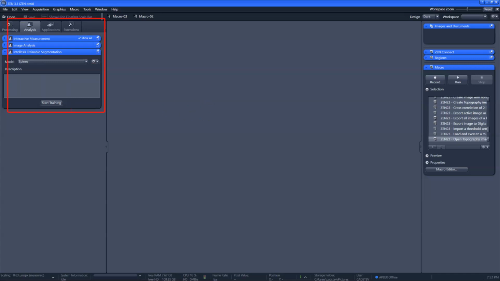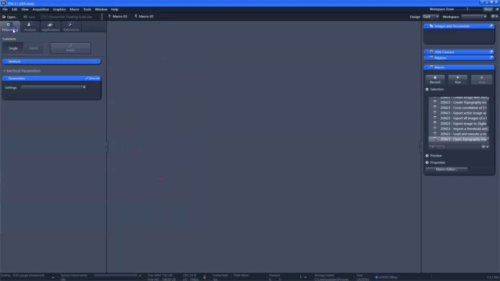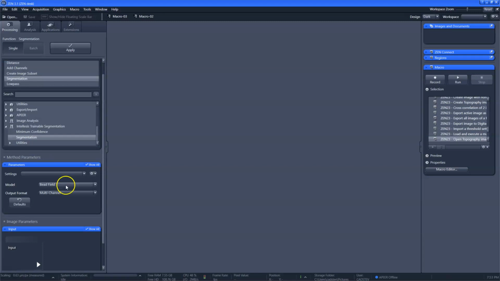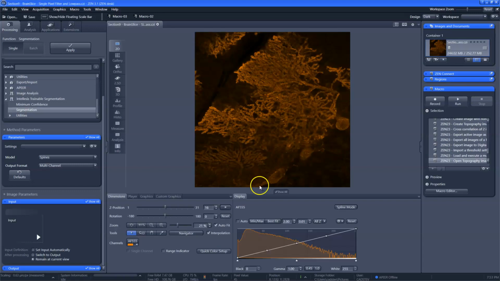If I open the Processing tab and navigate to the bottom of the menu to find the Intellesis Trainable Segmentation entry, I can generate a segmentation mask for my full stack. I will open the stack and select the rule set that I have just created, then run the rule set to obtain the output. It is important to note that it is not unreasonable for this process to take tens of minutes for a high-resolution multi-plane image with multiple classes in the rule set.